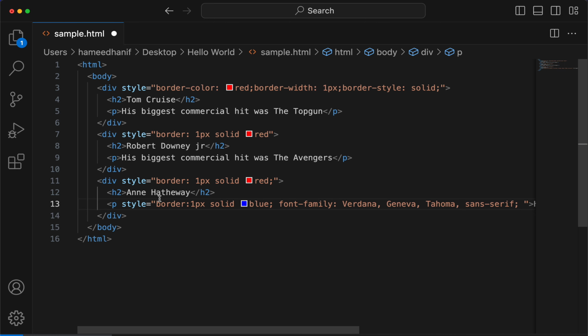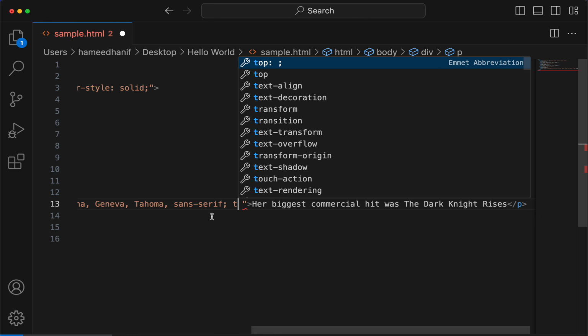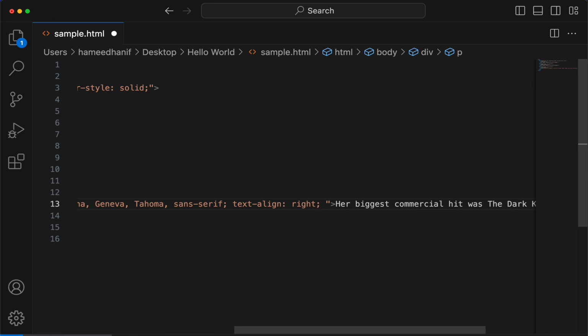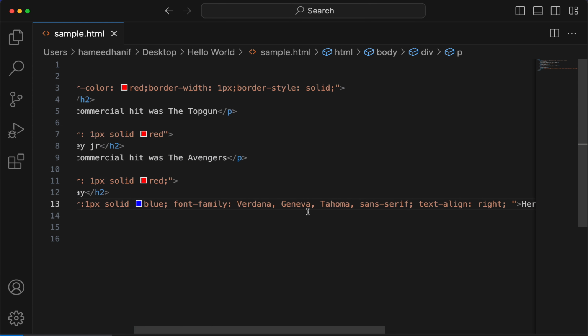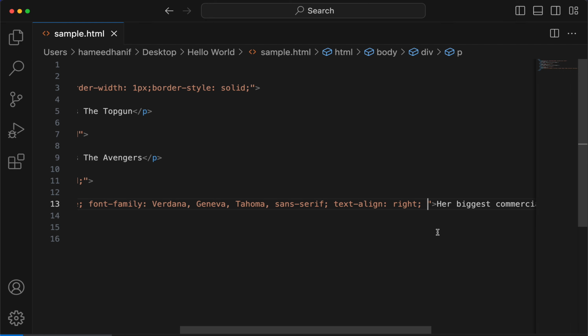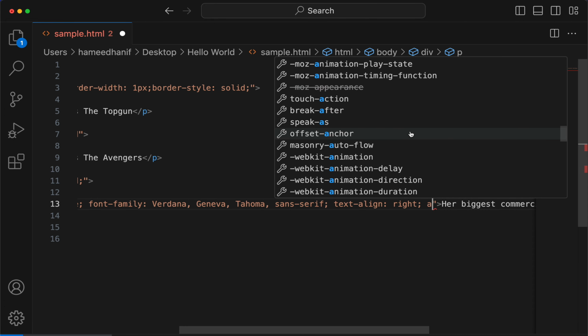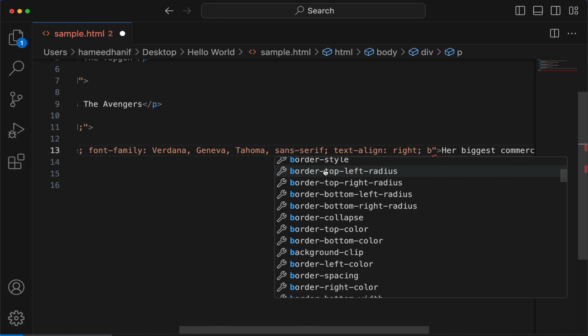Now you are inside the style attribute and the quotes are open. And when you actually type something within this, it knows the list of styles that we could apply. Now text align right. See, so you don't have to memorize all this. We'll see some of this in the upcoming videos, but these are all very self-explanatory. Now let me just do an A. This is the properties for A, and I do B. You see all the properties for B.